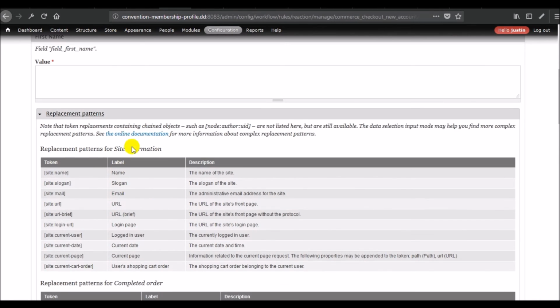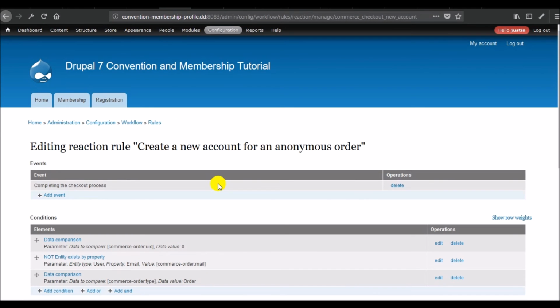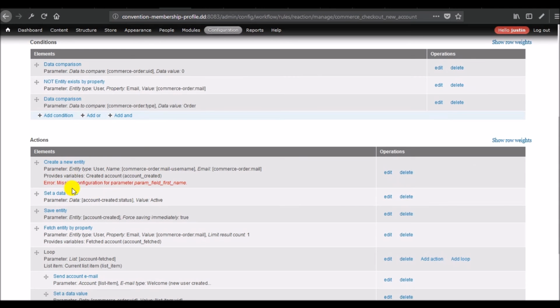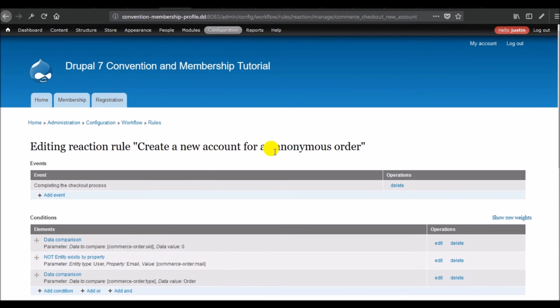So, we've got first name and last name if you purchase a registration. But if you think about it, you might not want every one of those to create a user account, because you may just have one buyer buying for 10 people or something like that. So this rule right now needs to be looked at a little bit more for the anonymous new account for an anonymous order creation.